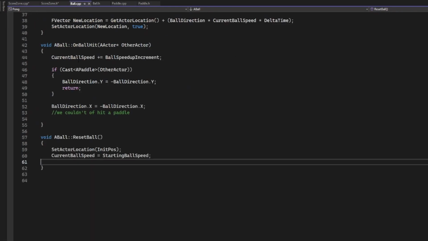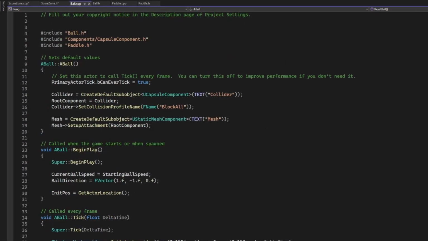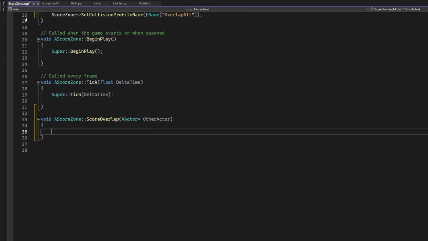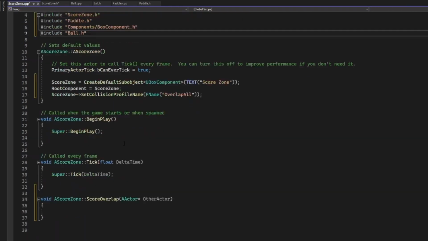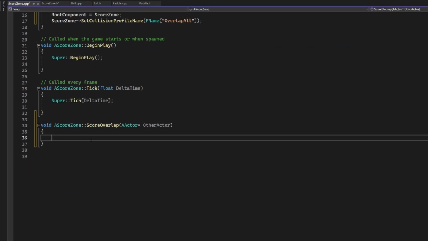In order to use the ResetBall function we created on our ball, we are going to need to include the ball header file into our score zone so that we can use those functions. Now let's worry about the function itself. Due to how we set up our overlapping function, we know we are going to get the other actor involved in this event.